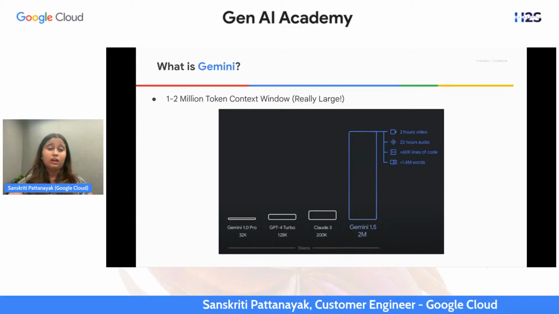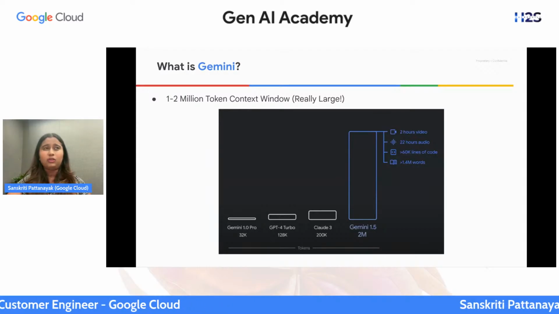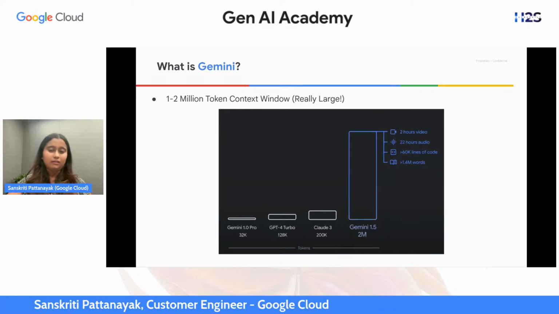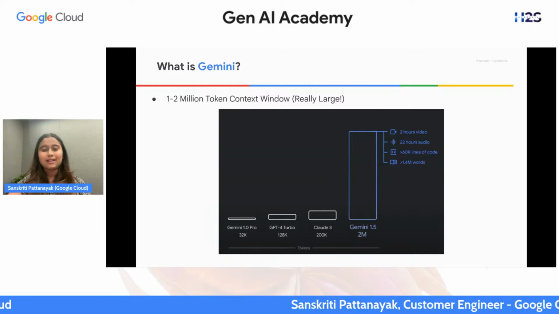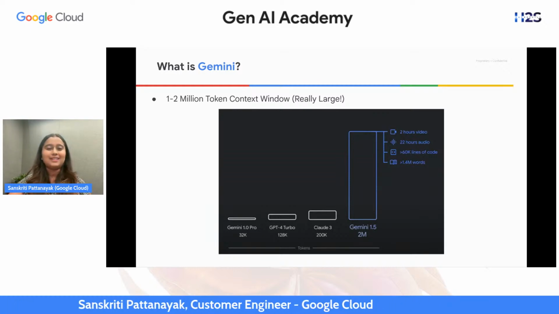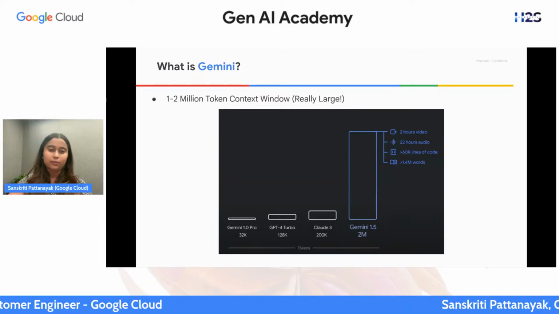So with Gemini, we are going with up to 2 million token context windows, which is really, really large. Now, to put things into perspective, 2 million tokens would mean 2 hours of video, right, which can be processed by an LLM, 22 hours of audio. And in terms of lines of code, you can plug in your entire repository, and this becomes a lot more useful when we're looking at use cases like coding agents, right? You can't just put a single file and expect it to understand your enterprise code base. So this is where a token window becomes very important.